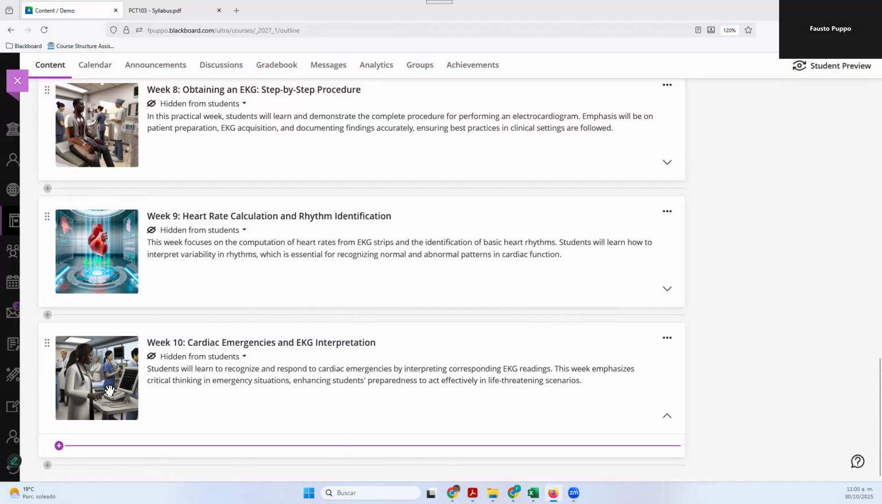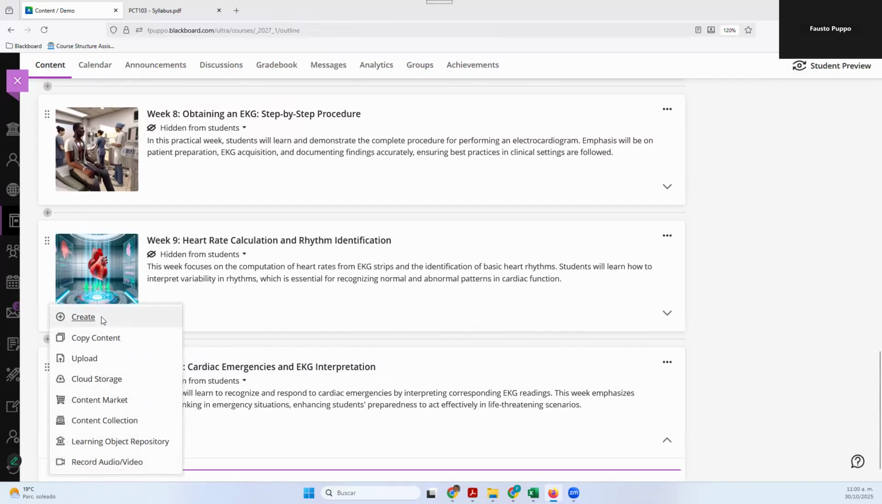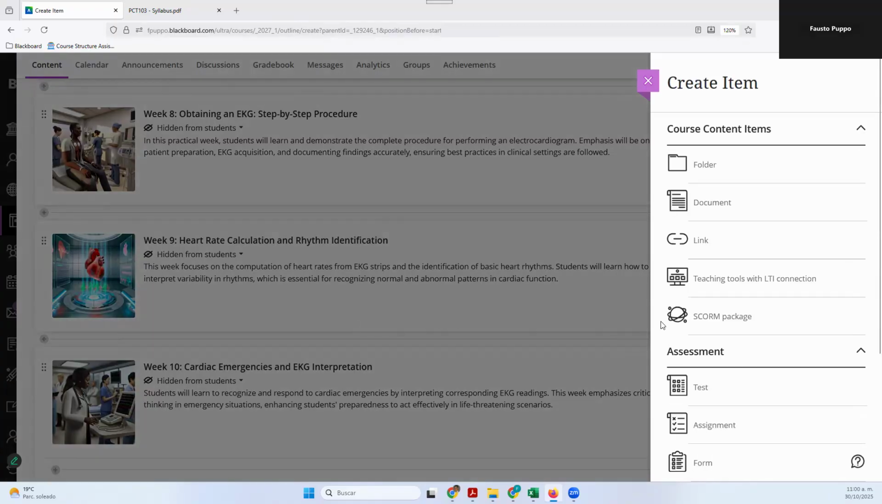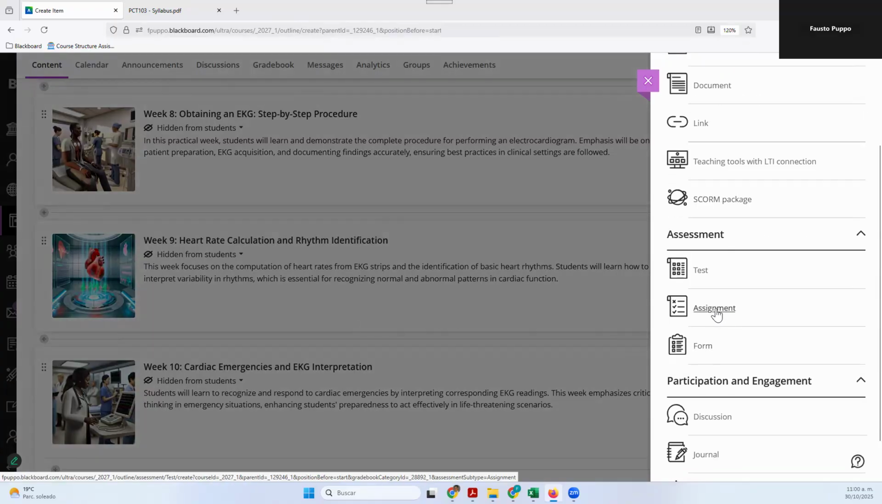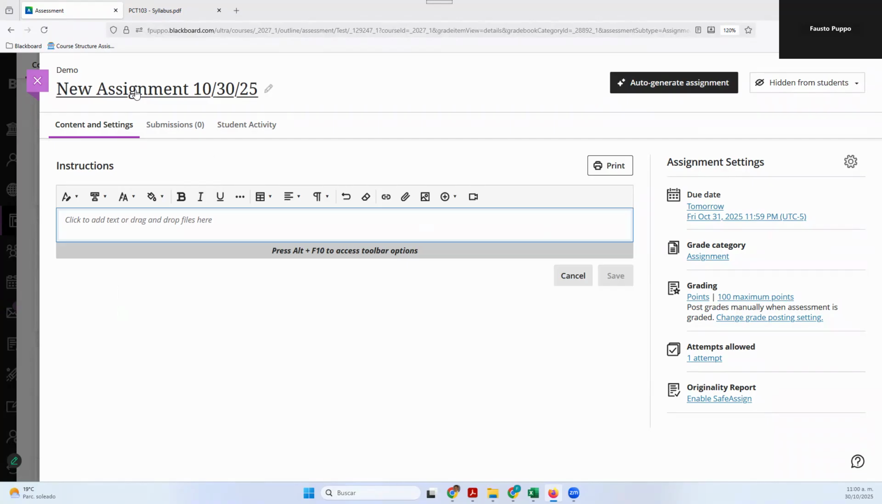But I'm going to click on the plus sign inside this module. Then click on Create and go to the Assessment category and click on Assignments. All right. So instead of writing the instructions manually and adding the assignment title, I'm going to click on Auto Generate Assignment.